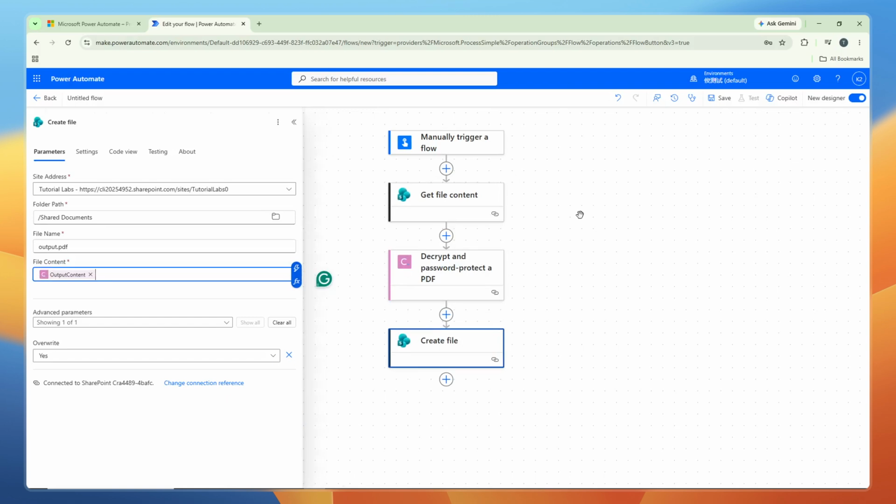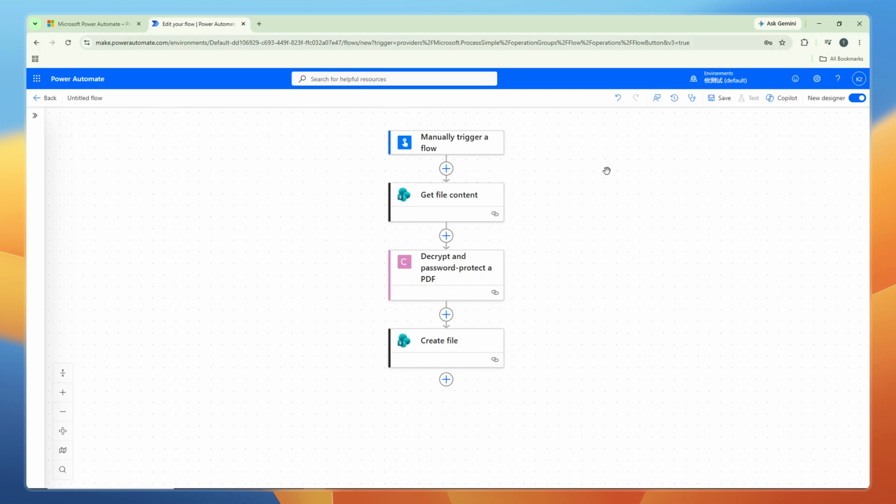And that's it, your automation is now ready to save and run. You've successfully created a Power Automate flow that decrypts password-protected PDF files and saves them back to SharePoint.